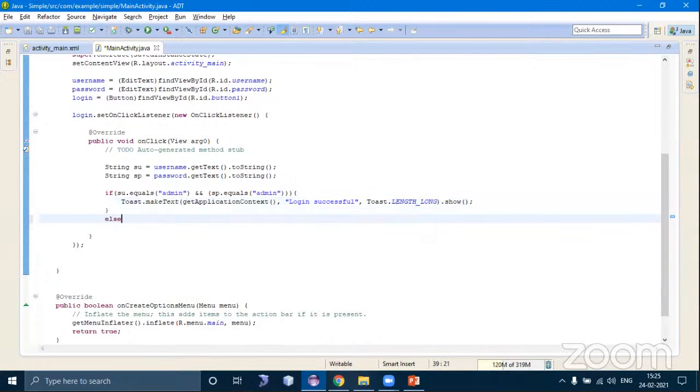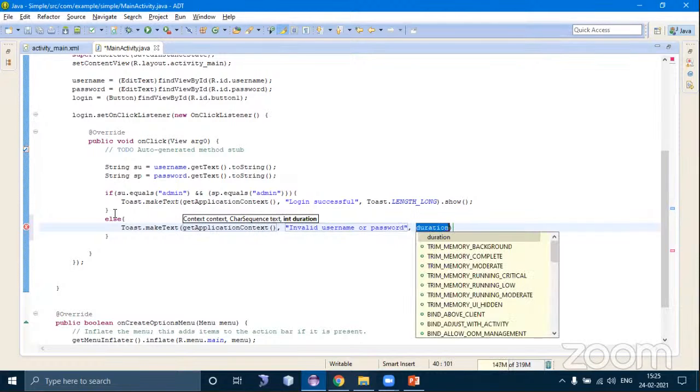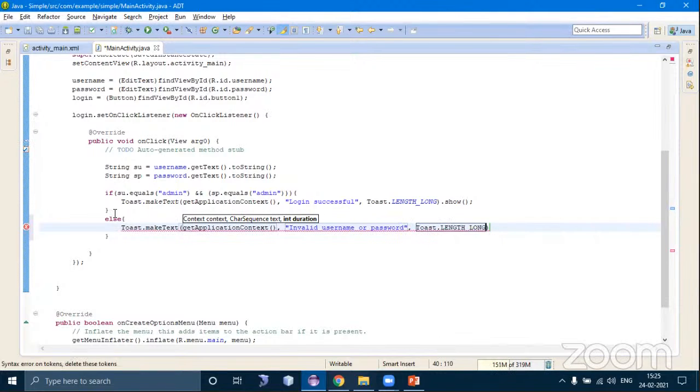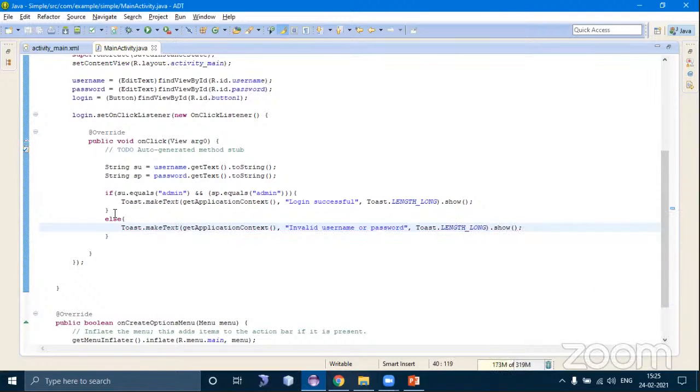Else, I have to print the same way, like toast only: make text, get application context, toast. I am using invalid username or password. I am assigning the toast the same way. My string is different, but I have used the same approach. The other 2 are the same. The string changes depending on the place. Now it has been successfully finished.